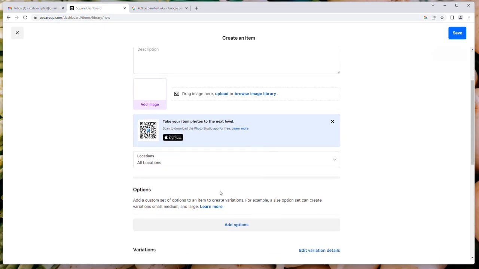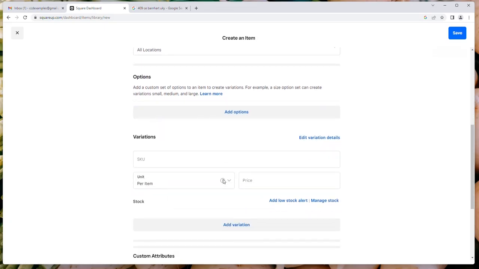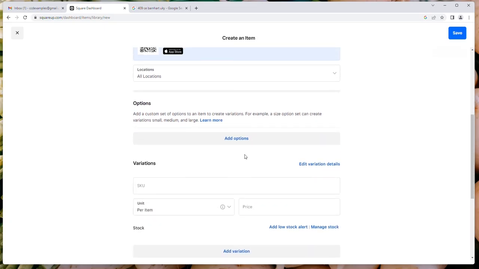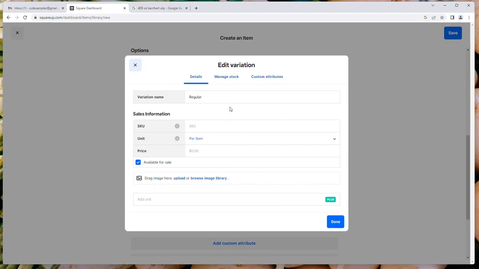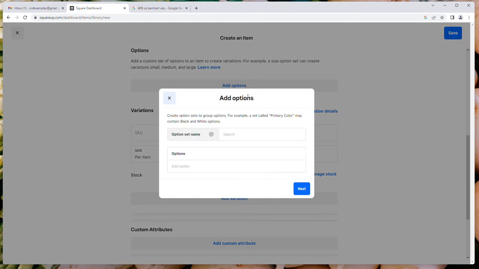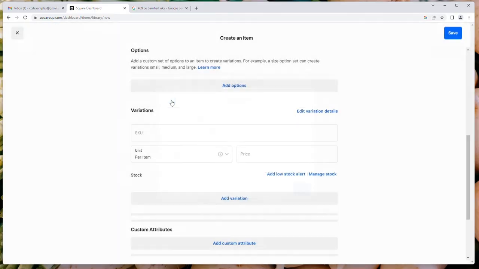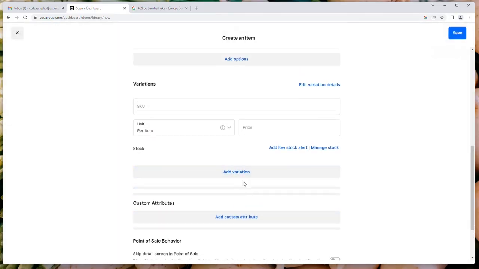So for the honey, I'm going to sell a couple different sizes. So what I want to do is add some variations. So let's see. We have regular, not that, option. Option's not what I'm looking for. Here we go, add variation.